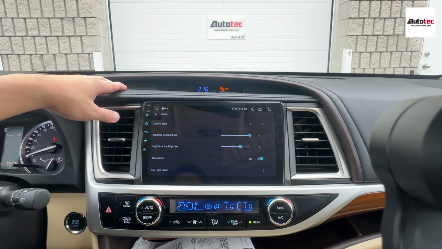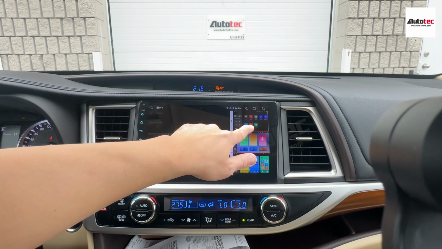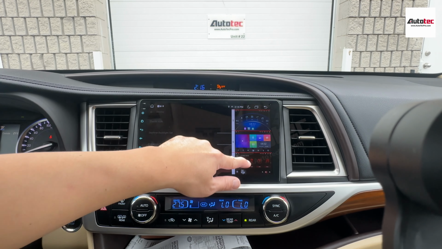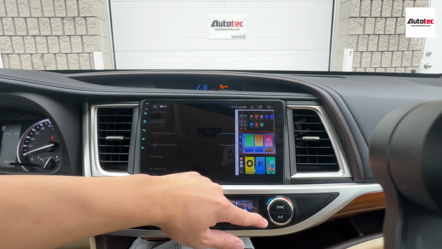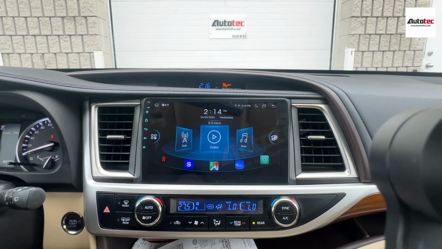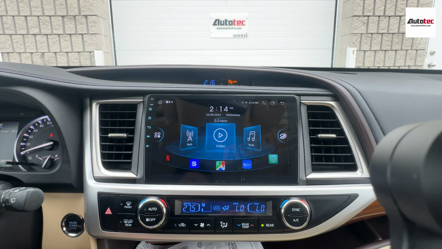This also comes with multiple interfaces. As you can see, you can select multiple interfaces in the setting menu right here. It's highly customized. Okay, so you can also customize the interface based on your personal preference.